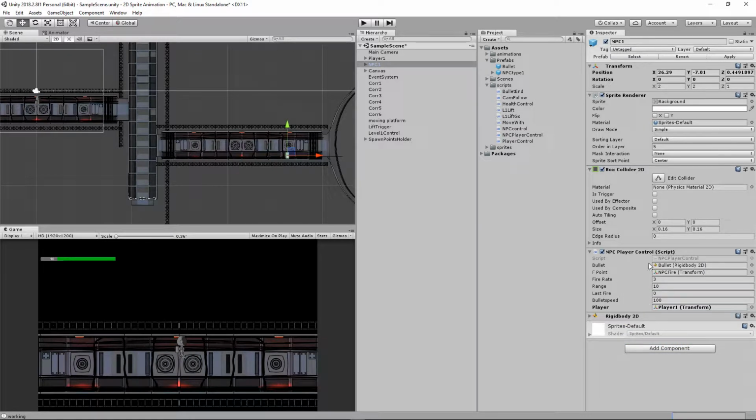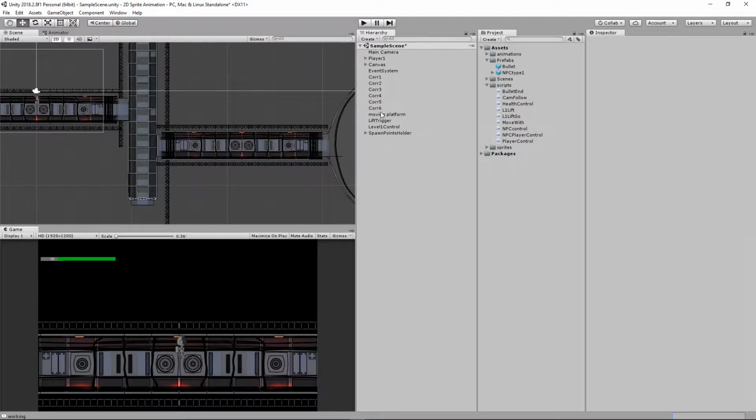There you go, so rigid body 2D. If I don't do that just because I had a script set up, it won't go in. It doesn't have to be a rigid body, it could just be a game object. And what I'm going to do now is I'm going to delete this non-player character.